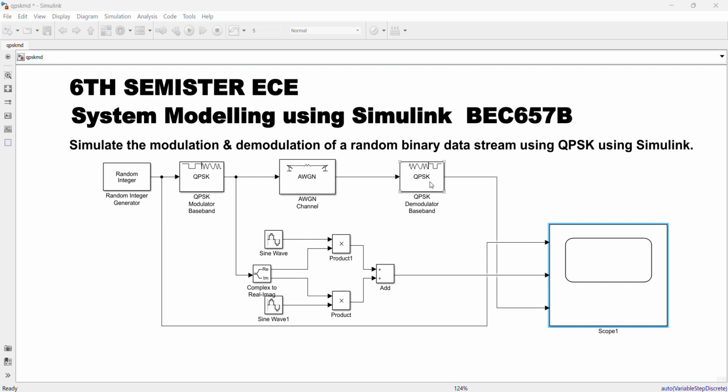QPSK Demodulator baseband. The noisy QPSK signal is then demodulated to recover the original data. It extracts the phase information to determine the transmitted bits.